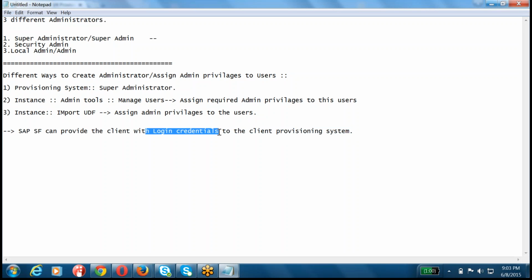Say you are a certified consultant working at the client place. Yes, you can get the login credentials to the client provisioning system, on your name, guys. I am emphasizing, it is only to the provisioning system. So the moment you have the login credentials to the provisioning system, being a consultant, you can go ahead and create the super administrator.